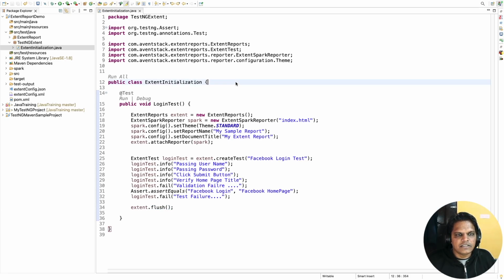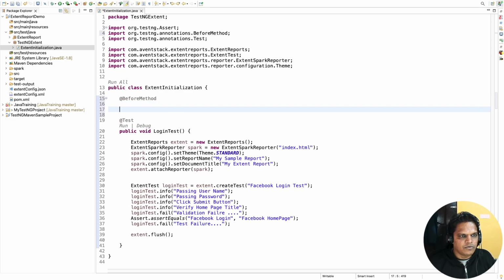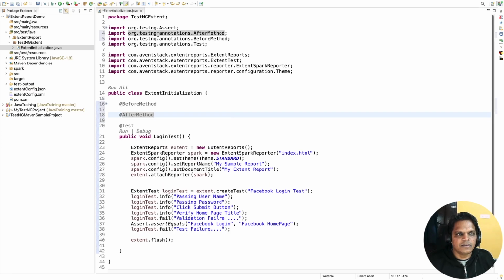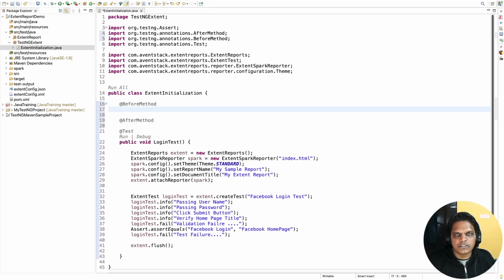So in TestNG, you will have the before method annotation, and you also have the after method annotation. We have imported the before method and after method annotations from TestNG. Now in the TestNG lectures, we have seen a very clear-cut use of the before method and the after method. Let's suppose we declare a few functions in a before method, and whatever we declare within the before method, that function will be called before each test method.